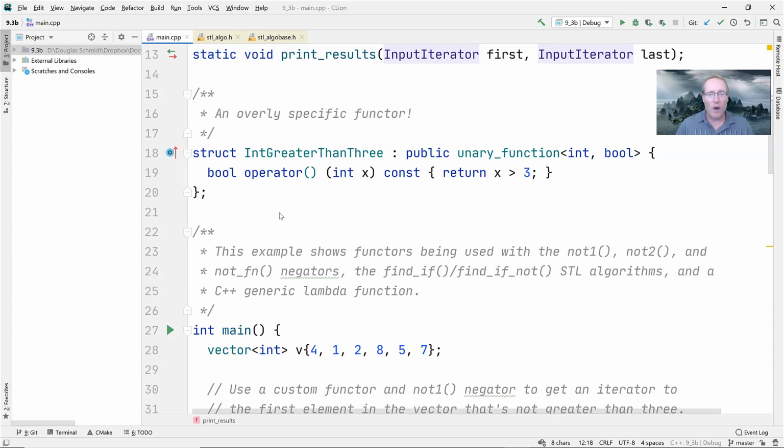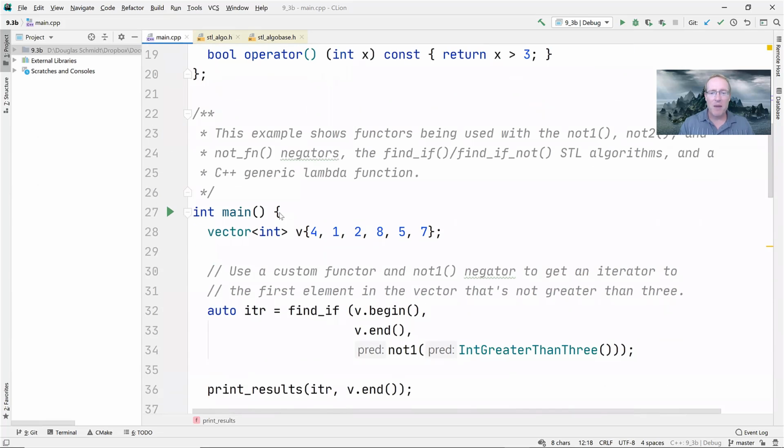Now, you should know right off the bat that this is not the best way to write functors, because there are already functors that exist in the STL that can be adapted using binders to work in the way that we would use IntGreaterThan3. But we'll talk about that in a second. Okay, so let's take a look at the example, the main program.